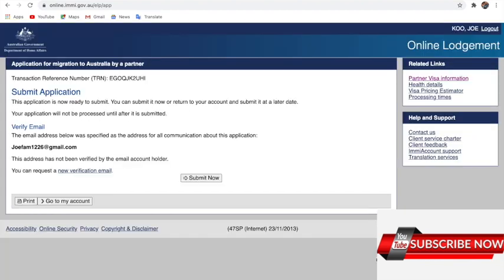Okay, so it says submit application. This application is now ready to submit. You can submit it now or return to your account and submit it at a later date. Your application will not be processed until it is submitted. Your email address has not been verified by the account holder. You can request a new verification email. So you click on submit, but don't forget to verify your email. So this is the step. You click on submit now. Let's see where it lands us.